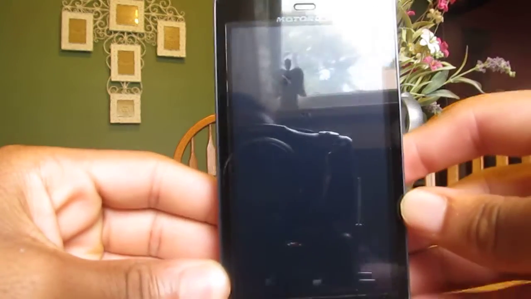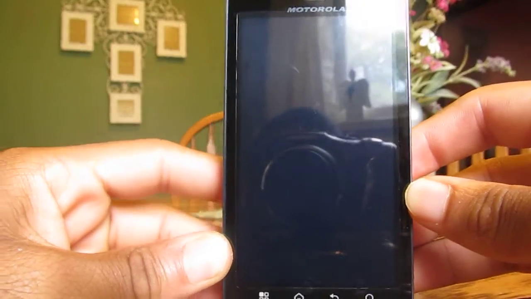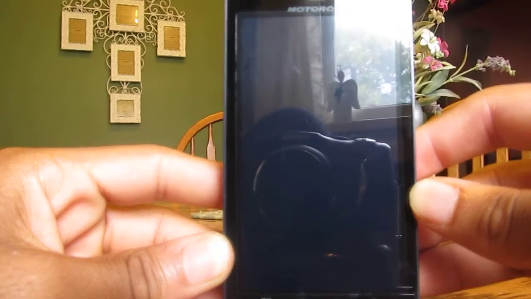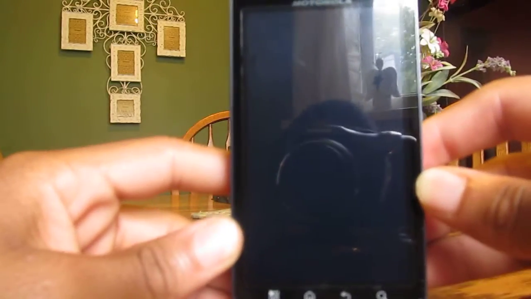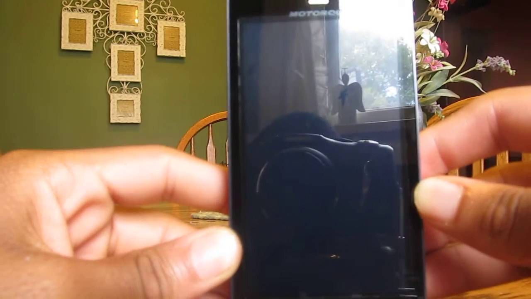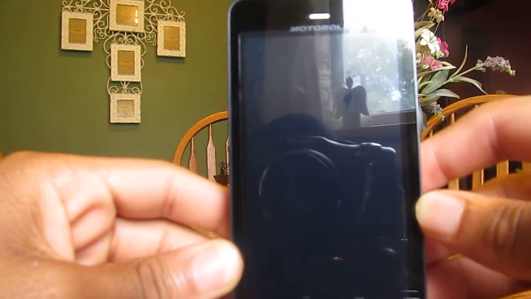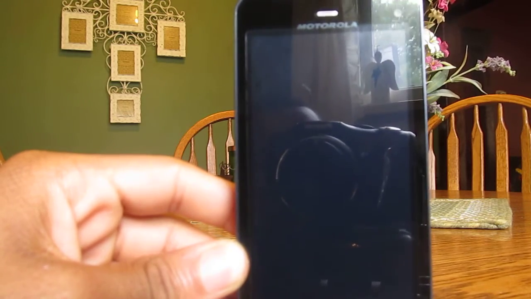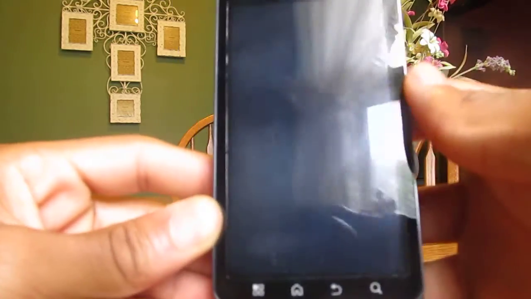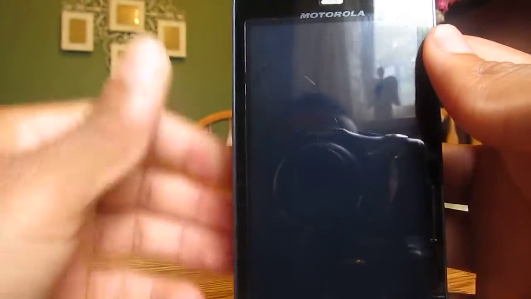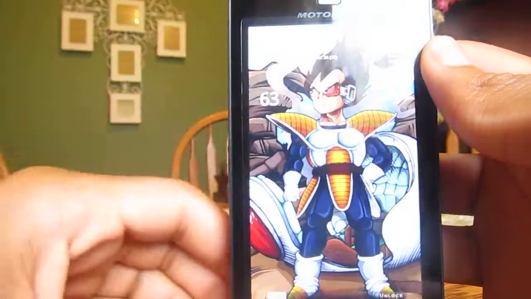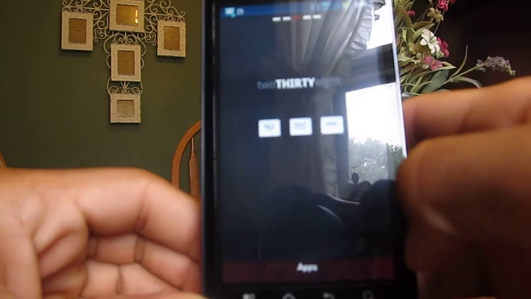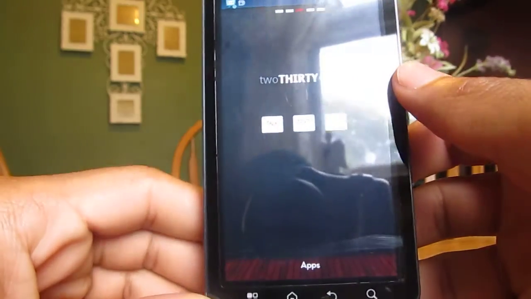It is a video on my new rooted Droid 3. That's right, the Droid 3 just got rooted this Friday, I believe, Friday morning or late Thursday night, something like that. And yep, it is nice, but I will be showing you some stuff we can do with it now.